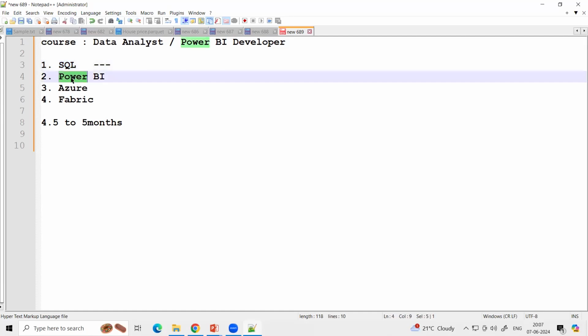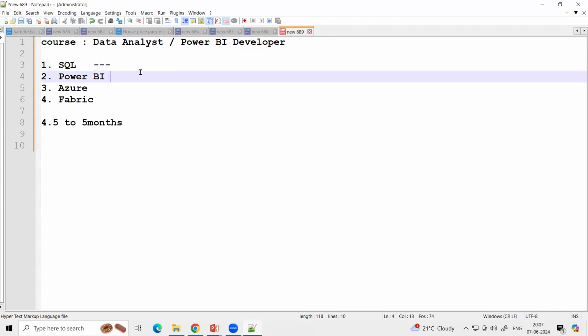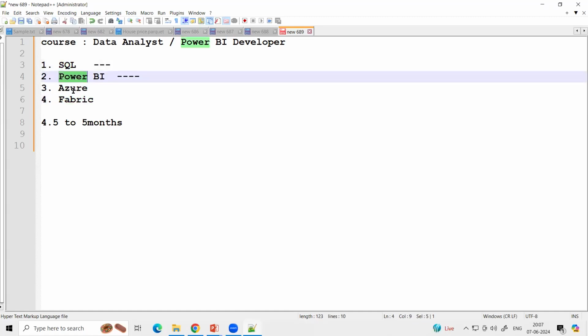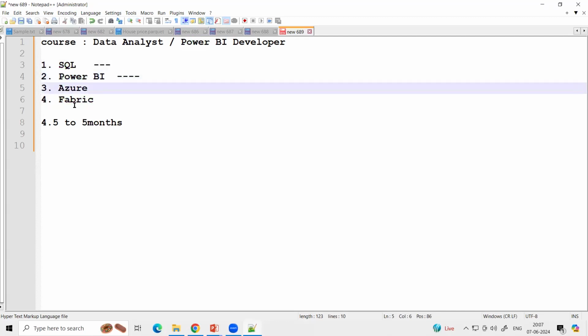Sometimes after we complete SQL, some people who already know SQL will join from Power BI. It's like a train. The train keeps moving. Wherever you want to get in, you will get in. Wherever you want to get out, you will get out. As simple as that. The course will keep on continuing: SQL followed by Power BI, followed by Azure, followed by Fabric. Again, the cycle repeats. The cycle keeps repeating. So wherever you want, you will join.